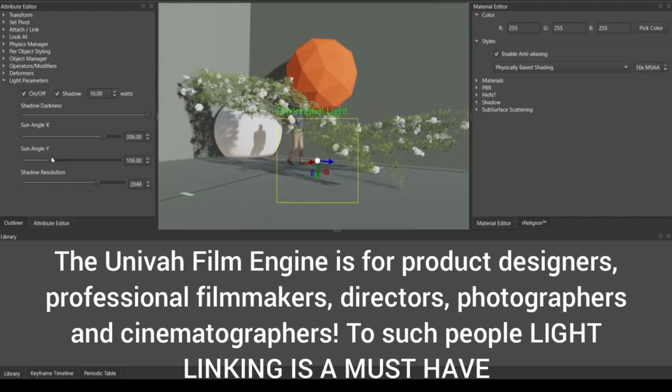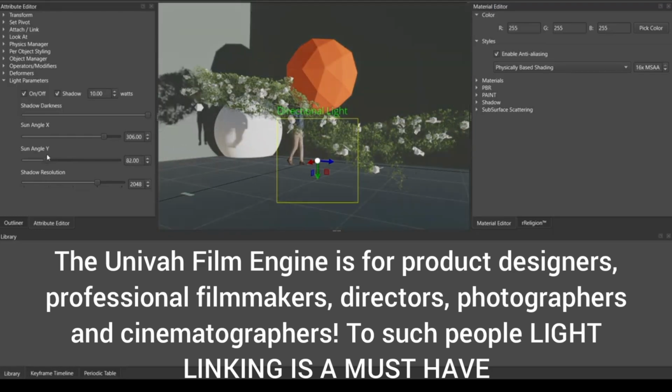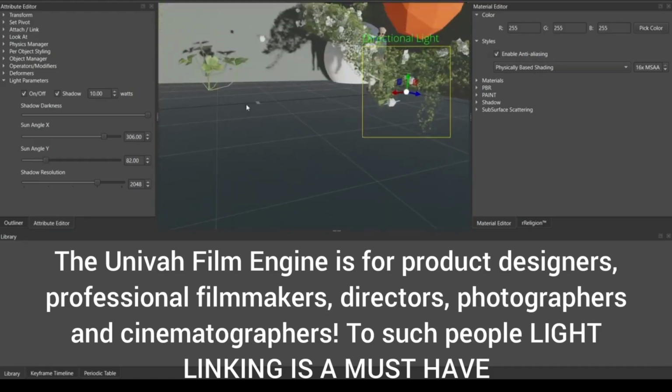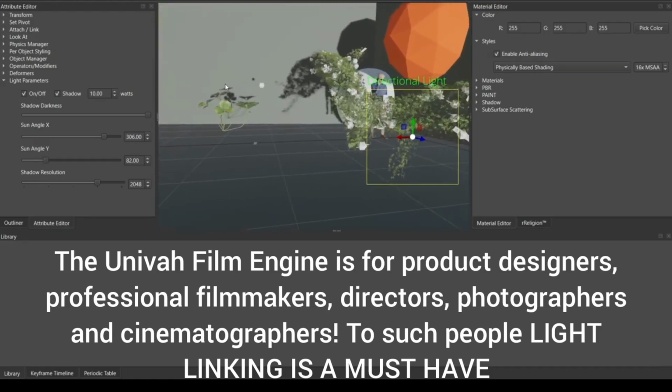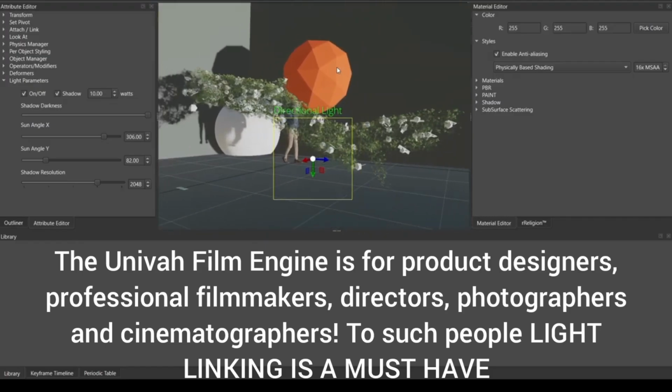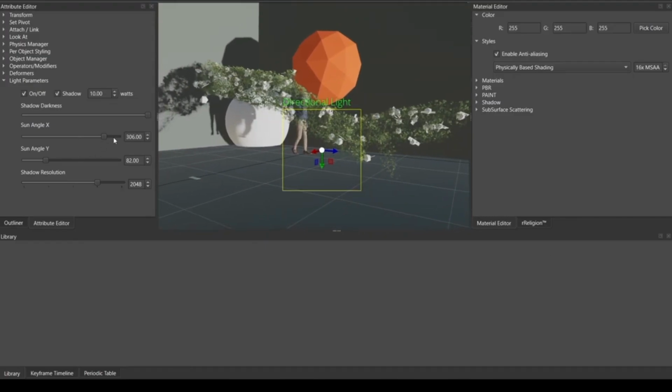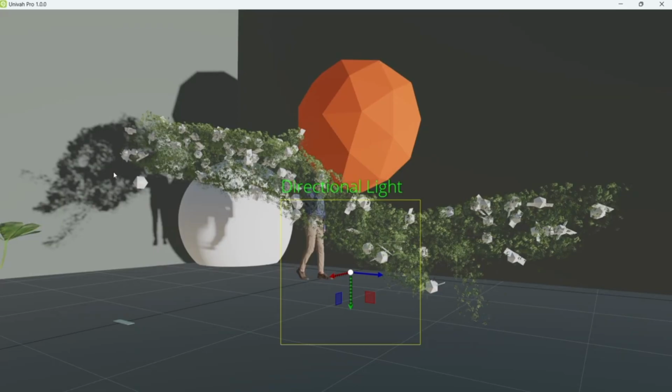And you do that using light linking, which we have in Univah Pro and the Univah Lite. So that's going to be very, very useful. Gives you professional control over lighting. So essentially, we can light the human skin with a lesser light, a less bright light, and then we can light the foliage with a harsher light.